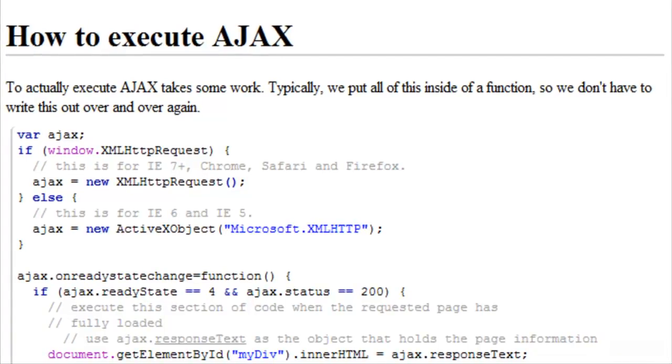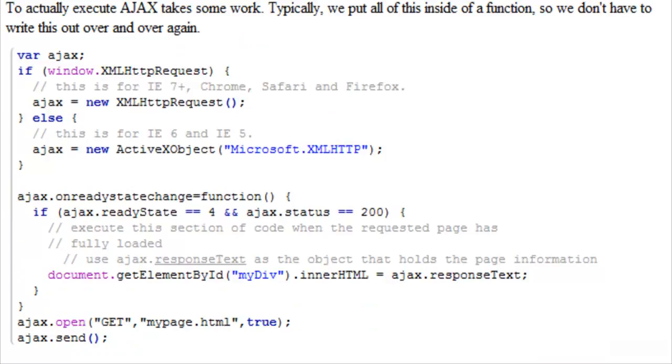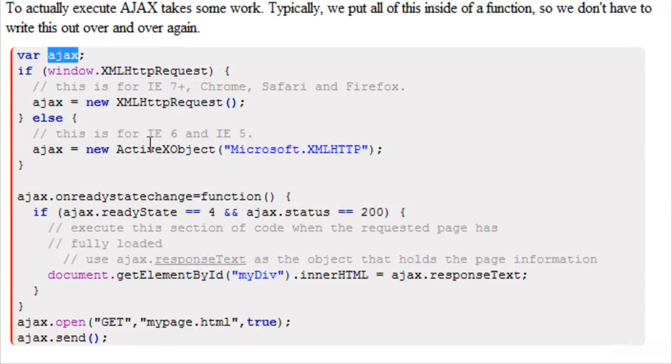To actually execute Ajax takes a little bit of work. Typically, we put all of this inside of a function so that we don't have to write this out over and over again. Now we're going to quickly go over what an Ajax or an XML HTTP request looks like. First we have a variable and just the name of Ajax. No value is required for this yet, and we're going to change the value at some other point.